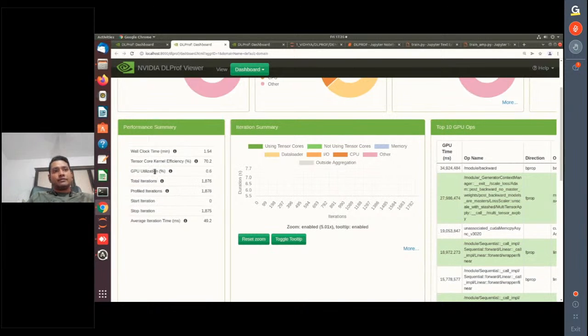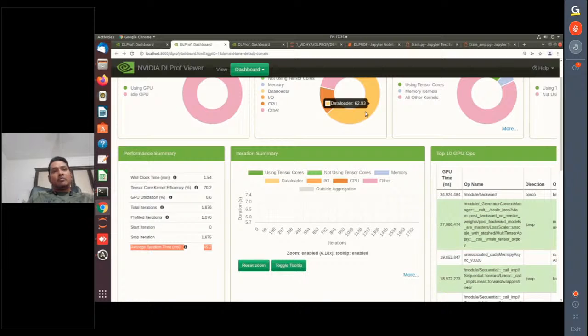So the GPU utilization has increased, but you can see that average iteration time has also increased, and that is only because of this data loader bottleneck, you are actually increasing the average iteration time, although you are using AMP library.